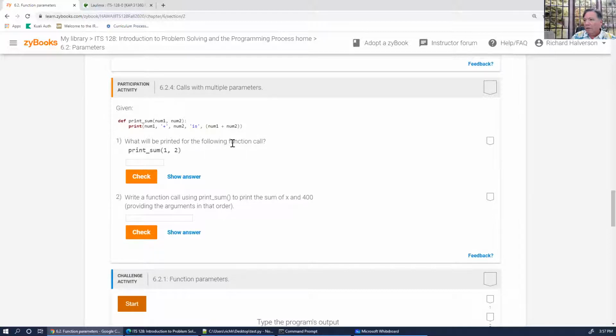What will be printed for the following function call? So we've got num1 is 1 because of this, and num2 is 2 because of this. And so we're going to print num1 plus num2 is whatever that is. By the way, this is the function.